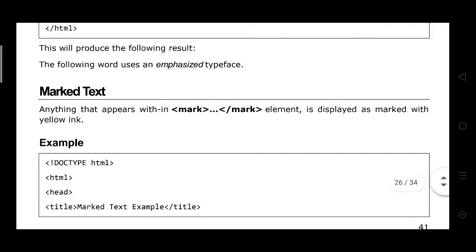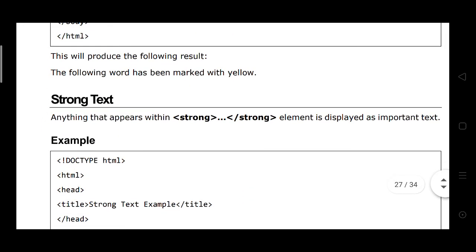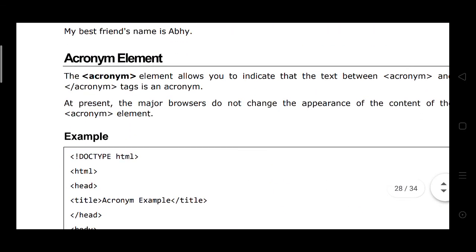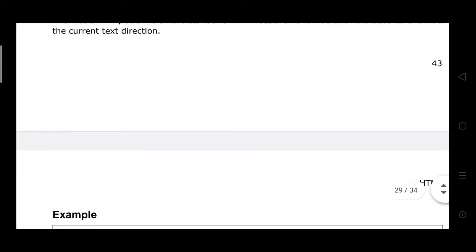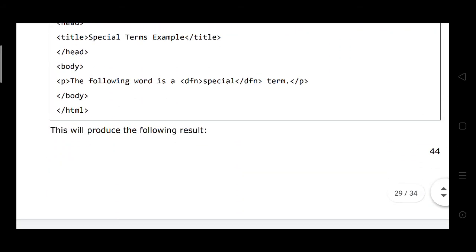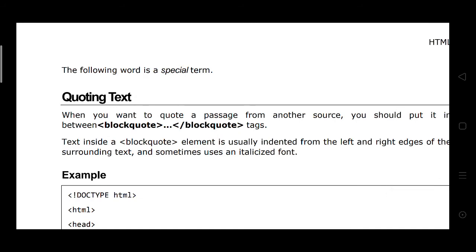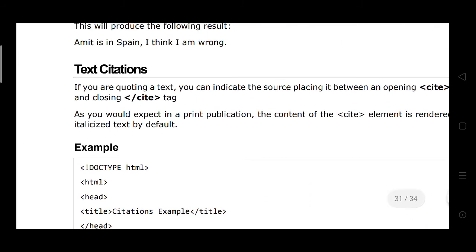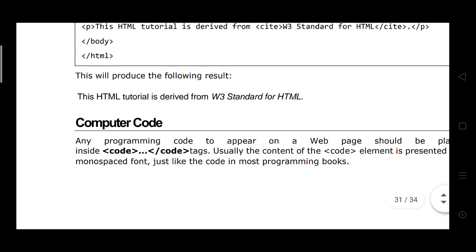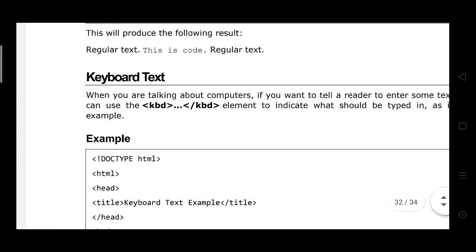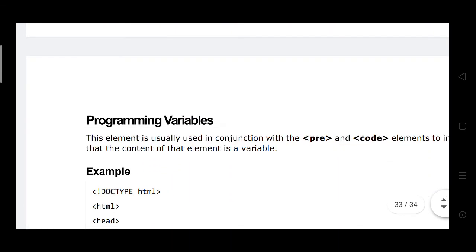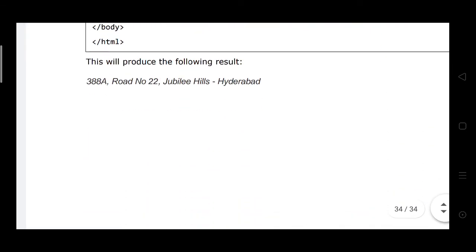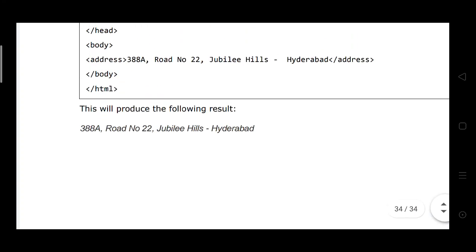Emphasize text, mark text, strong text, text abbreviations, acronym text elements, text direction, bi-directional text, special terms, quoting text, short quotations, text citations, computer code, keyboard text, programming variables, programming output, address text. These are all that you have seen in the present class.